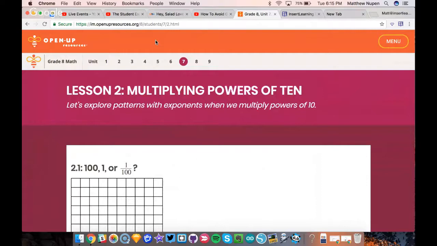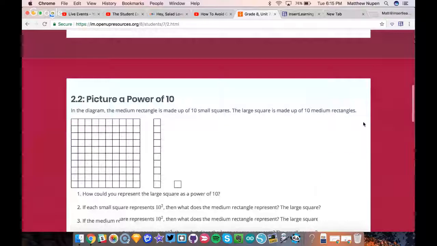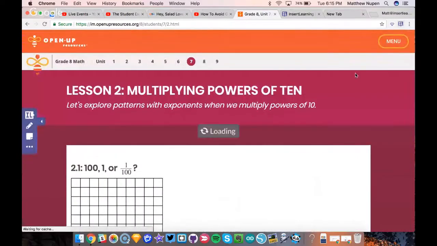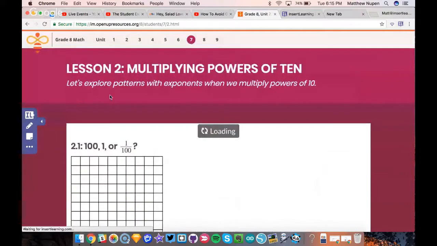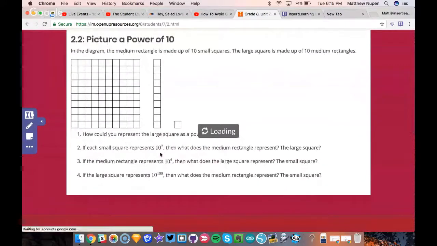They've got this great free open source curriculum. They've got math and English. I've already selected a lesson here, and what I'm going to do is load InsertLearning on here. I'm going to do the same thing and add in instructions up at the top. But what's really nice is that it already has questions on here.